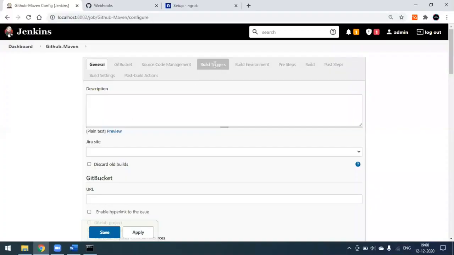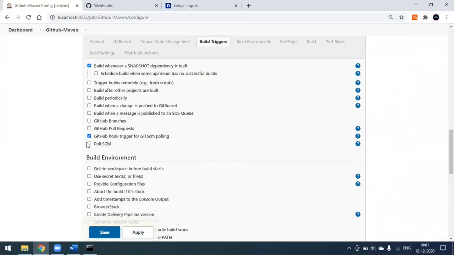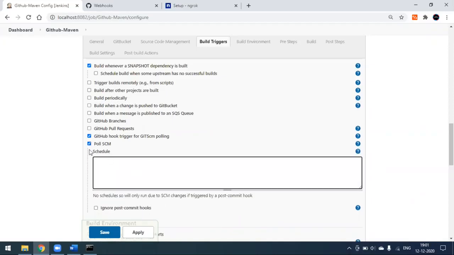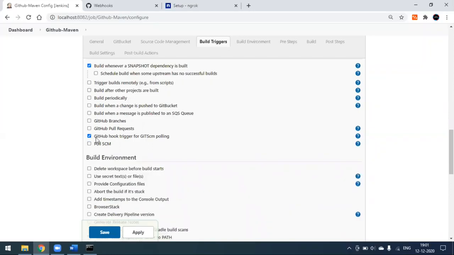So here we have to go to the build trigger, right? In the build trigger, we have to select this GitHub hook trigger for GITScm polling option. In our previous video, we saw build periodically, where you give a cron expression to build at a particular interval, right? Poll SCM is like, whatever time you give here, each time it will check your repository to see if any changes have been made. Instead of doing this, we can go for this one. Whenever there are changes in your GitHub repository, it will automatically trigger your build.